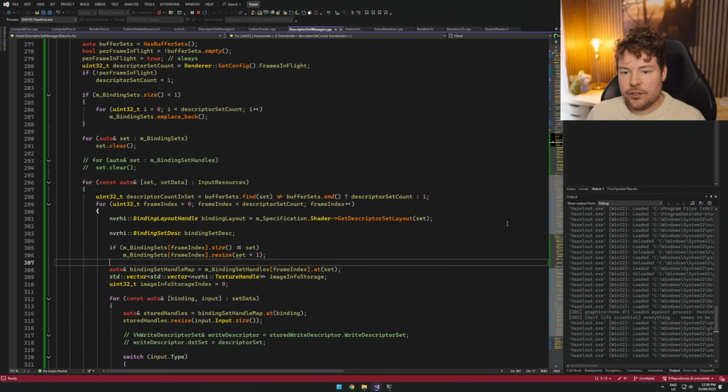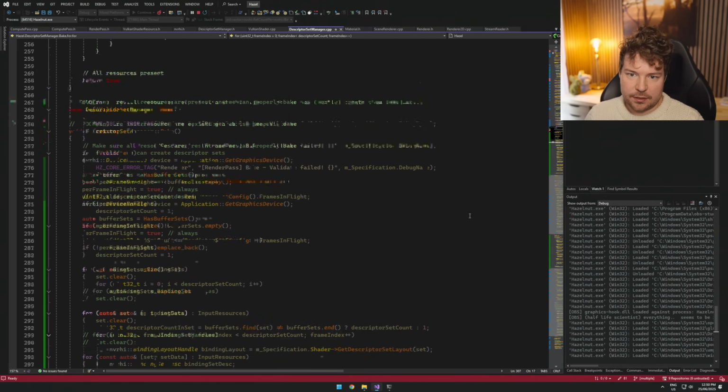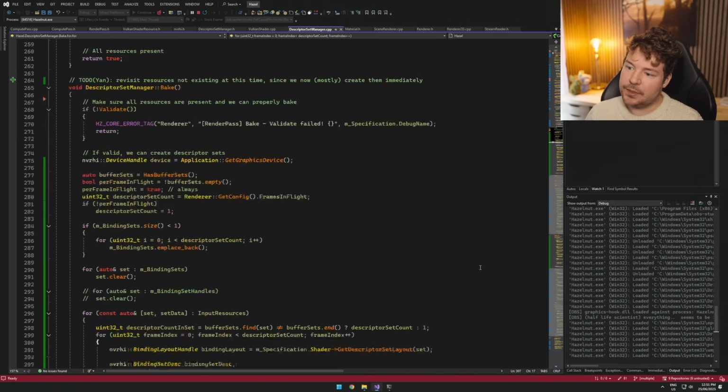I feel like this maybe should happen in init, but we'll see. Because that's obviously a memory allocation. Yeah, I might move that to init.